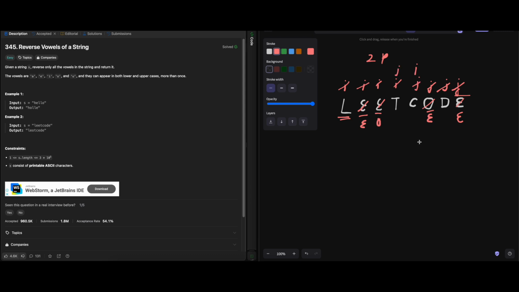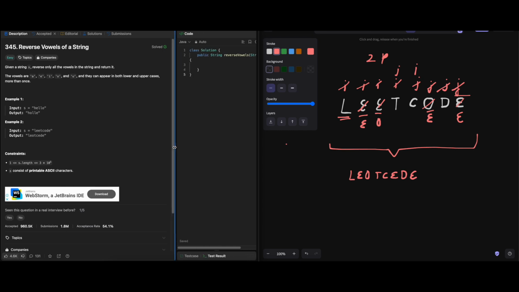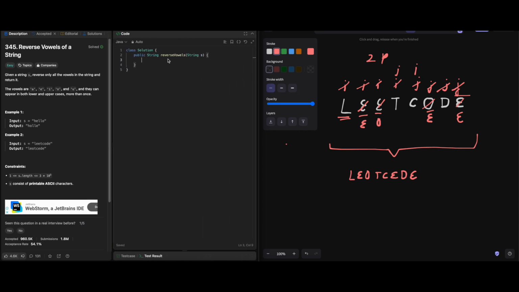Now both of them have crossed, so at that time we have to terminate the loop. That would give us our answer, that is LEOTCEDE. So that was the two pointer approach that we need to apply on this problem in order to solve it. So let's try to code the solution.